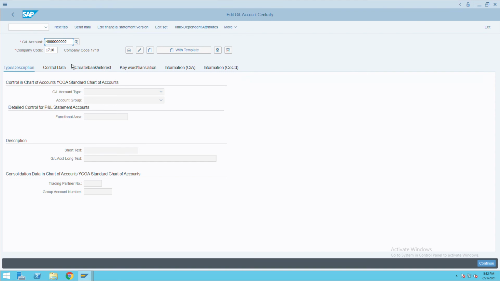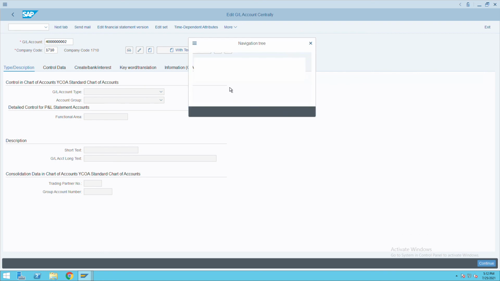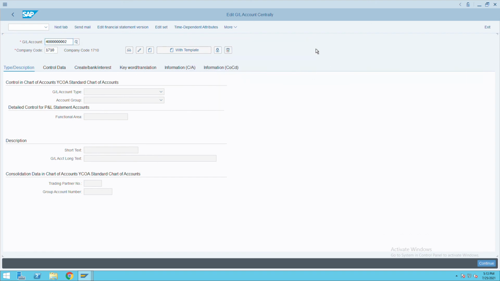So it's up to you. Some people like creation of GLs in this format, and some people like creation of GLs in this format, a display account in navigation tree. So it's up to you. Thank you.